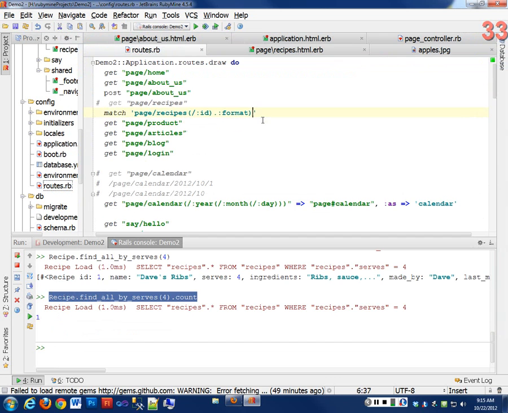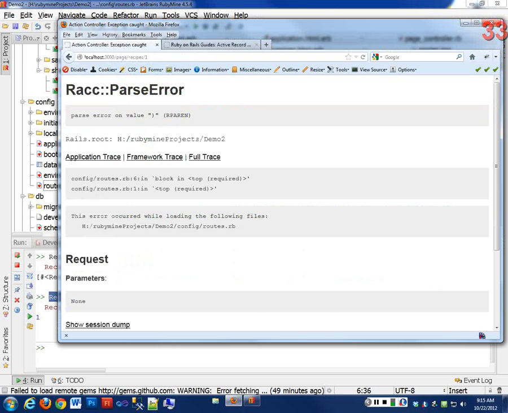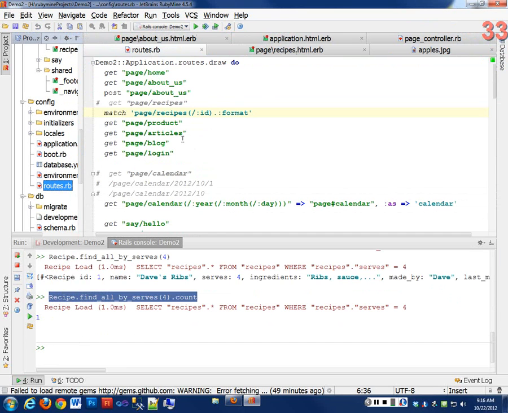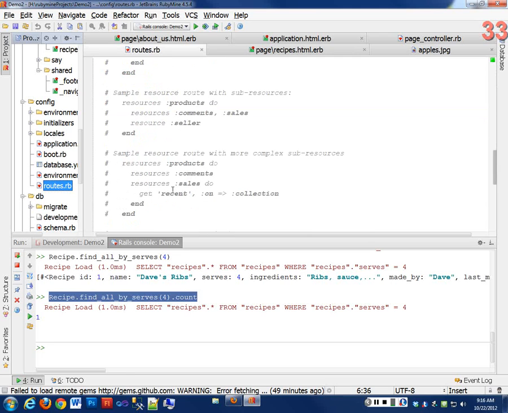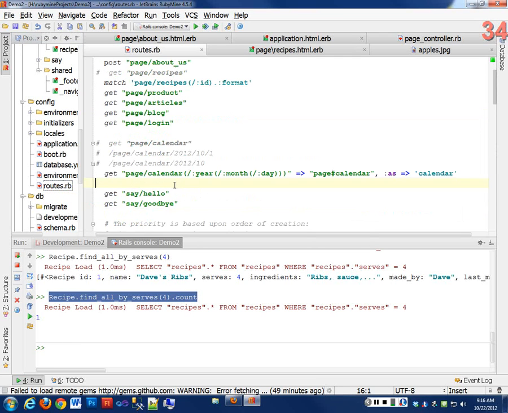I got too many parentheses here. Missing controller. No, I'm not. You have to pass it into, look at your page calendar below. No, go back up. So you did a get page calendar, year, month, day. Yeah, the match shouldn't require that though.